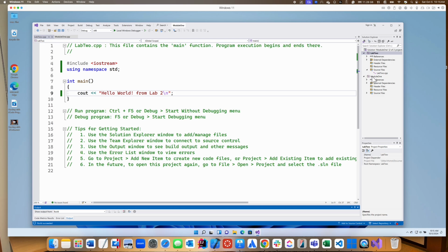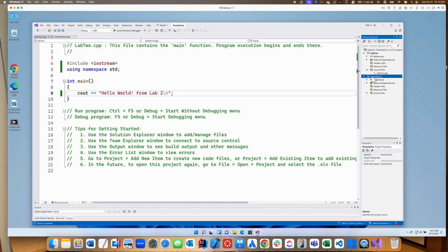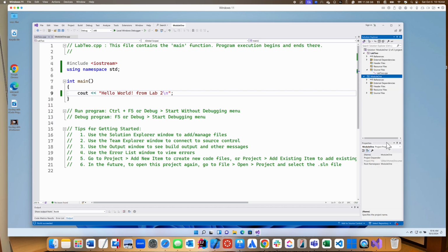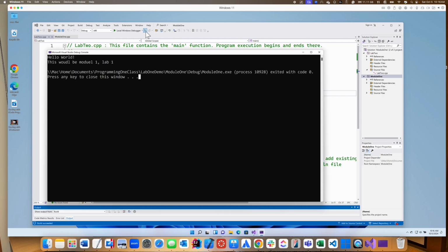Just remember, if you want to select which one to run, again, I'm going to select Module 1. I'm going to go back to that one. Right click, set as startup project, and now I can run lab 1. See, from lab 1.